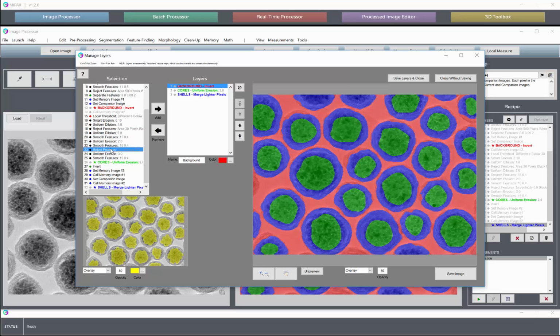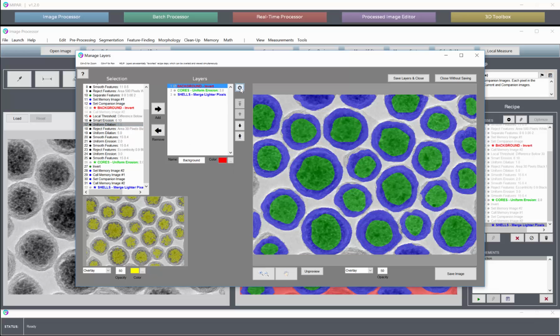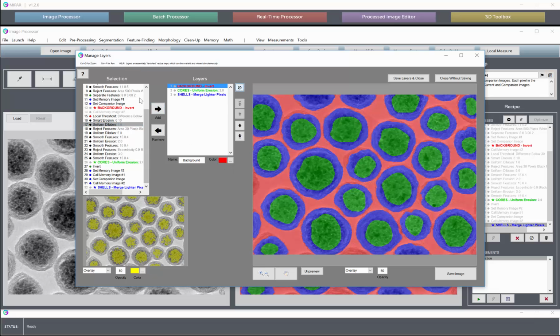Picking any step in here shows you that particular step of the recipe, and it's as simple as clicking add to add a step as a layer, and then you set its name and color down here. Show hide controls are up here. But whether you set layers in here or not, this is the environment where you can switch the order. So if I wanted the shells to be on the bottom, this order is in the order in which you set the layers. So background is in the back, cores are in the middle, shells are at the very front.